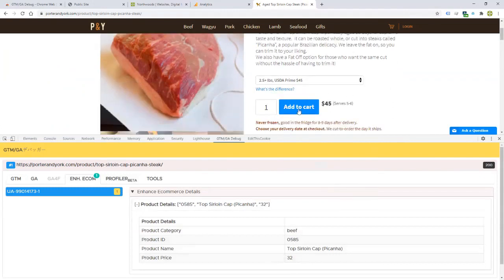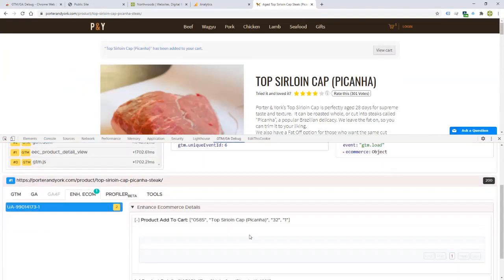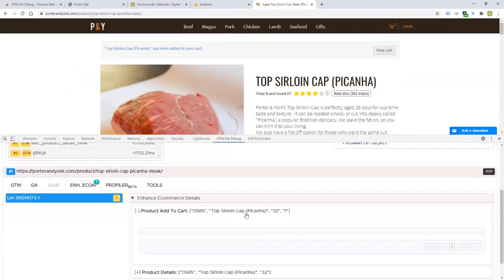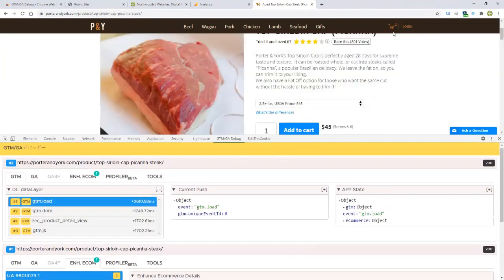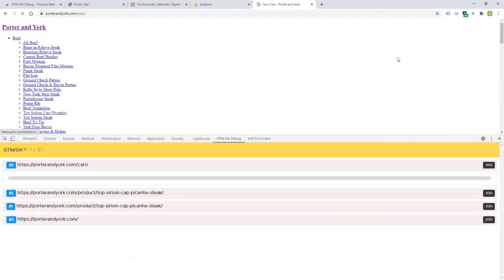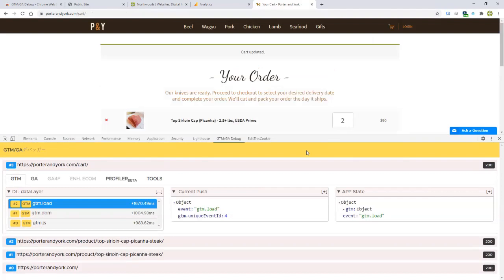If we add it to the cart, enhanced e-commerce here, we have the product add to cart, and it tells us what we added. Okay, that's good so far. Let's see what happens when we go to the cart itself. Here's the cart, and let's say we want to add some more. So we've gone from 1 to 2, we update the cart, and look, nothing happens down here. We don't capture that add to cart. Okay, that's a bit of a problem.